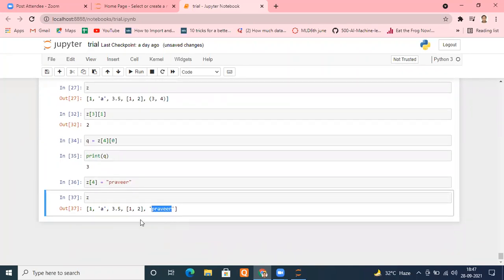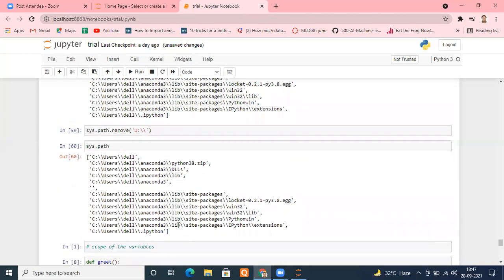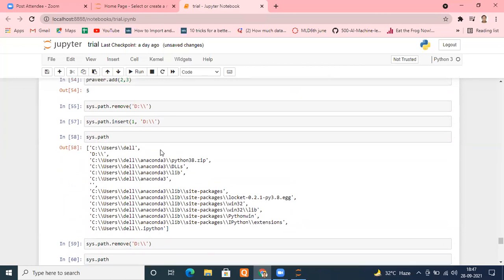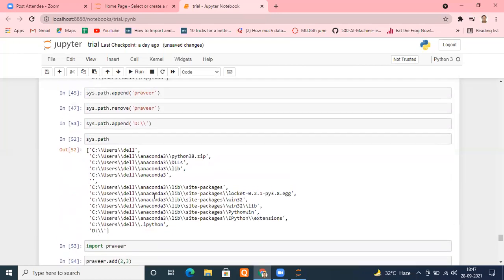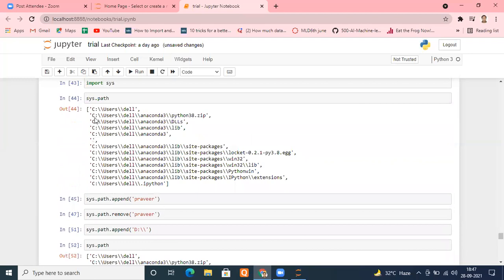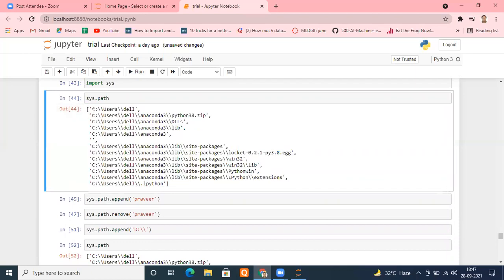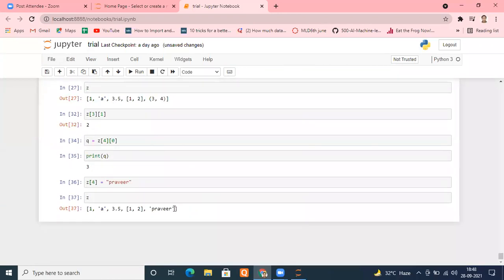And remember this thing I was doing yesterday as well when I was using this system file. Remember, I was removing, I was inserting. I inserted elements, I even appended elements. And I was able to do that because it was a list, right? That's why it is happening.